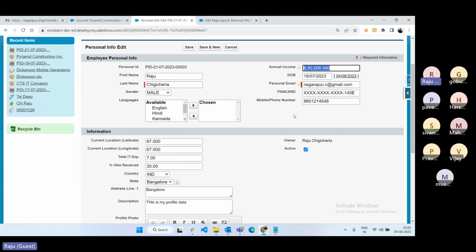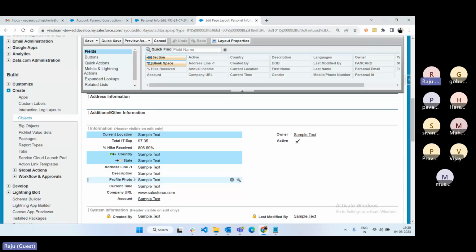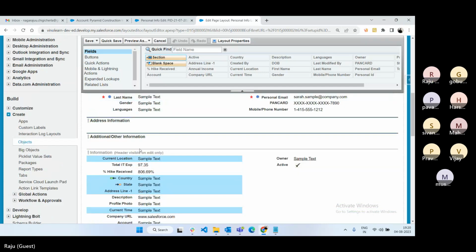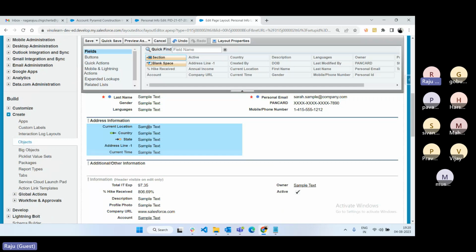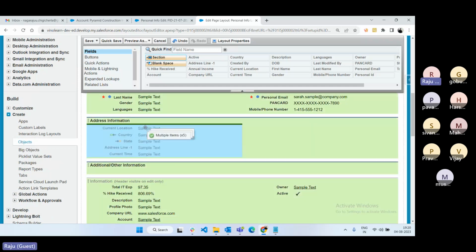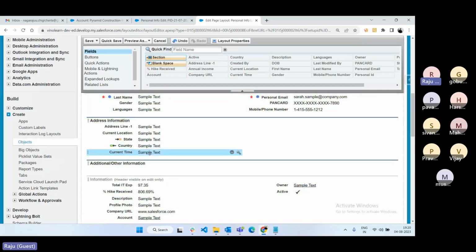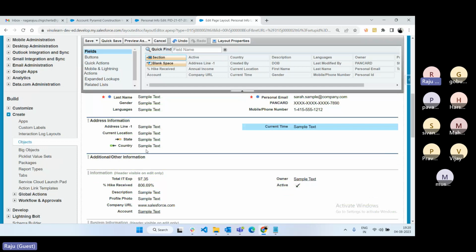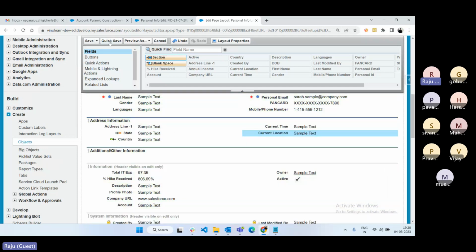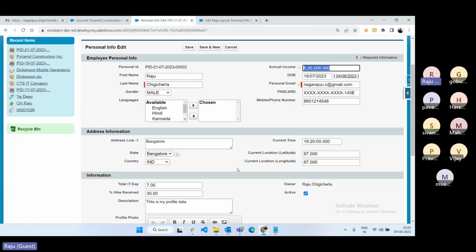What is address information? Current location, and also country, state, and address line one. Maybe if you want current time, then you can add current time. Now select here, select again, drag and drop here. So if you want to select country, state, address line one, and add current time like this, we can add current location like this. Click on quick save. Now refresh here. See now address information is uploaded here.